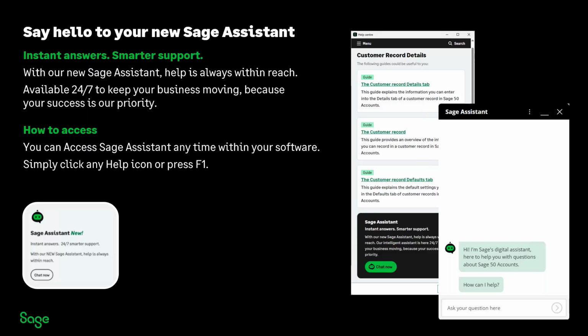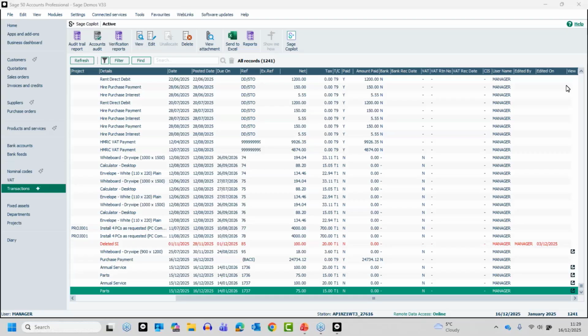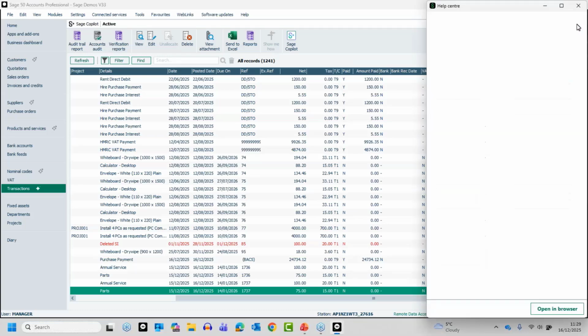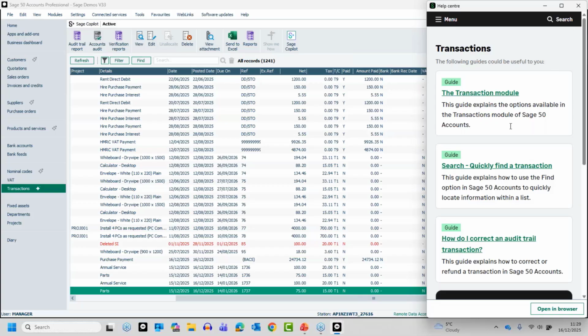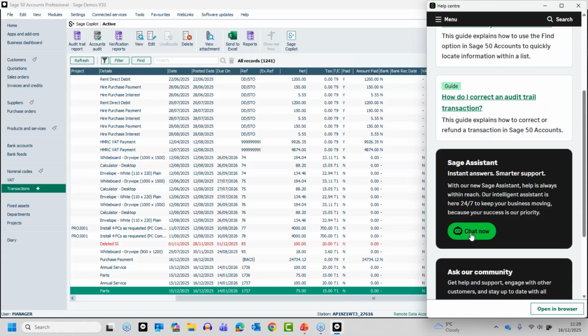It's a bit like a chatbot, and it uses AI to try and get what you're after. Let me see if I can quickly demonstrate this one. I'll share my screen. We'll go into the Help option. I'll just click Help on what I'm on, I'm on the transactions list. And if we just go down to the Sage Assistant area, just click Chat Now.